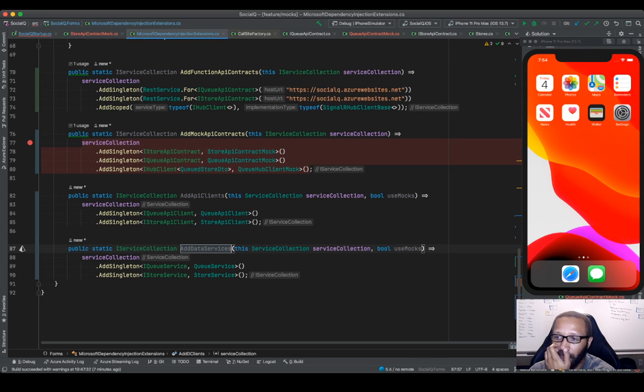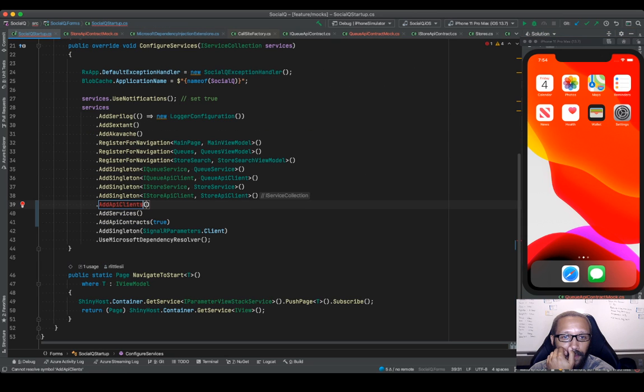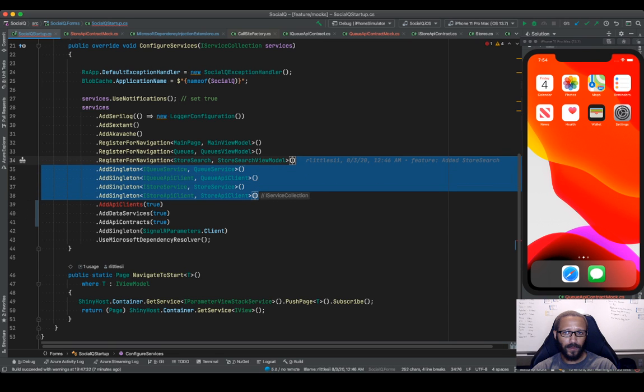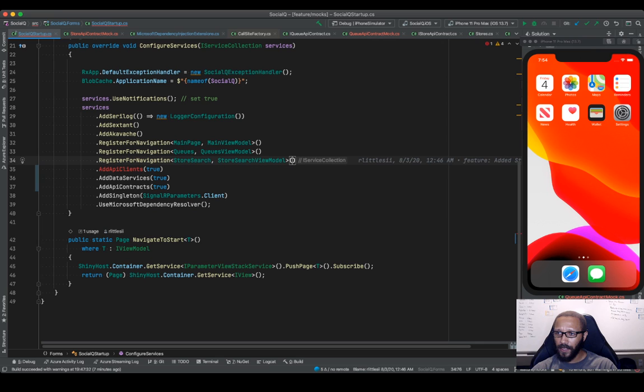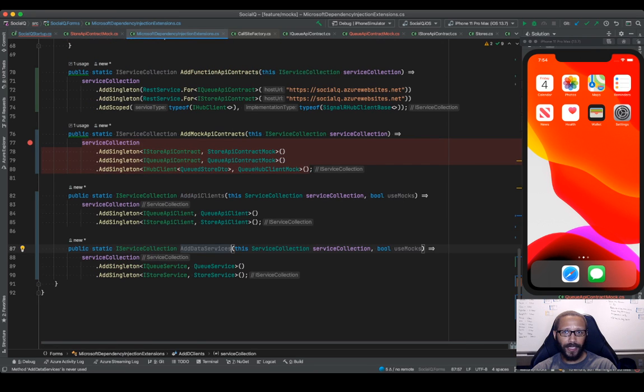Yeah, so we've made that easy enough. We're going to call that true. We're going to call that true. Add API clients. Add data services. And apparently we didn't spell that right. Add API clients. Yeah, that is a public static.